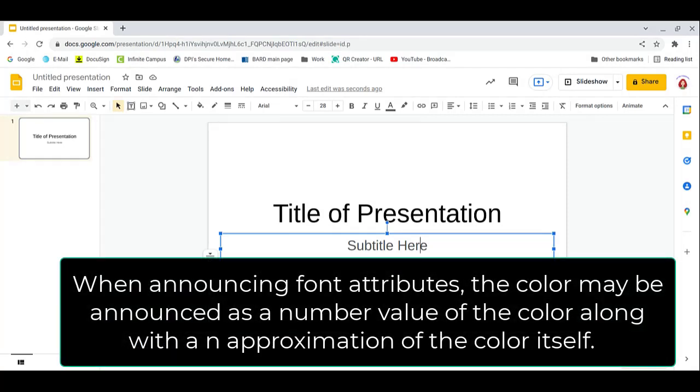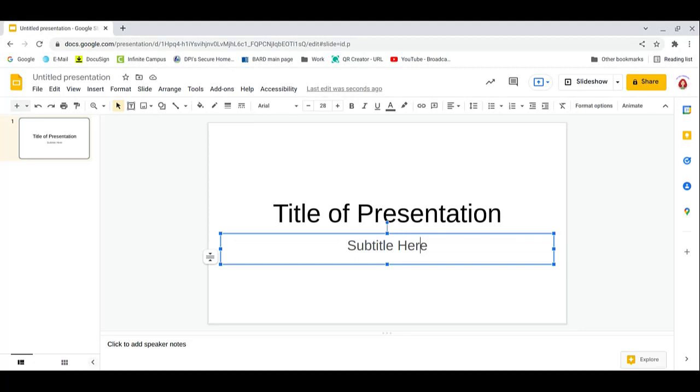and instead of telling you what the color is, it told you the value of the color and it said close to dark gray. So it told you what the color approximation was, but it also gave you the color value.